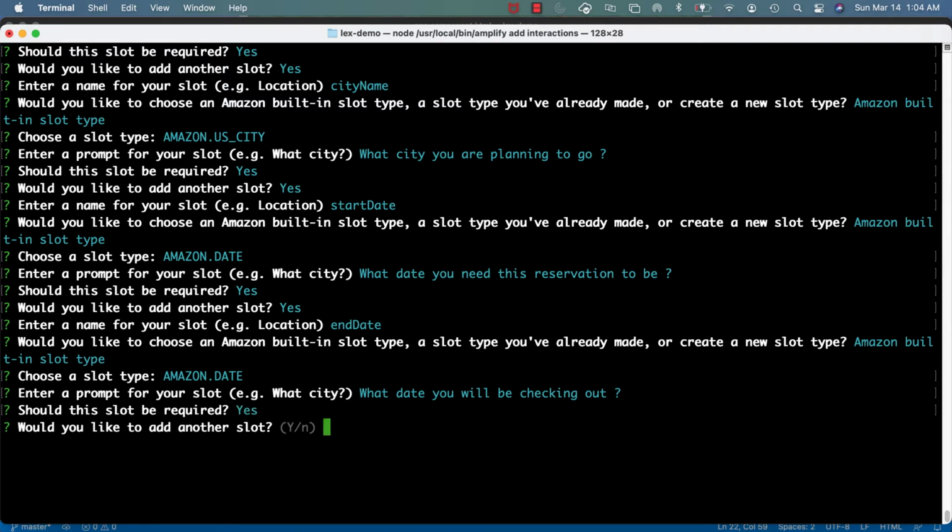Now it is asking whether it's required or not, so it is required. And next it is asking, would you like to add another slot? So now we are done collecting the data: first name, last name, start date, end date, and the city where the user is going. So I'm going to select no, we don't need any more slots.